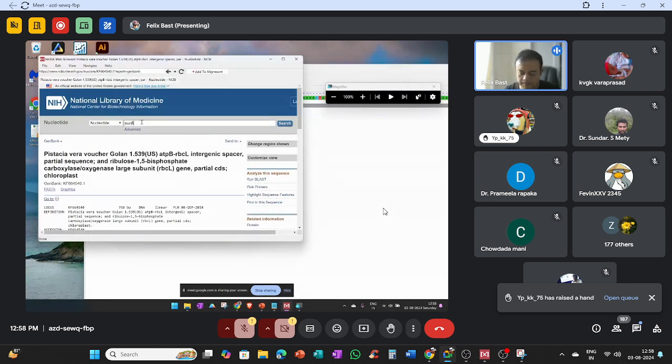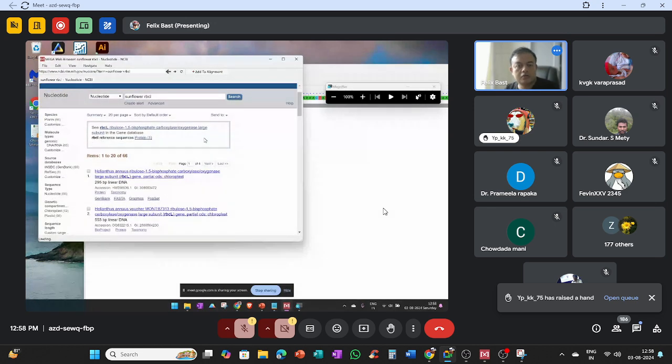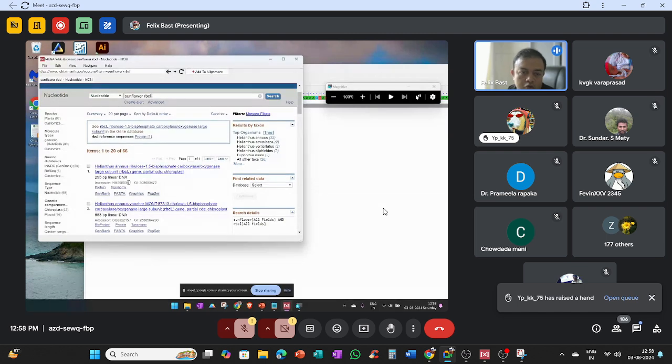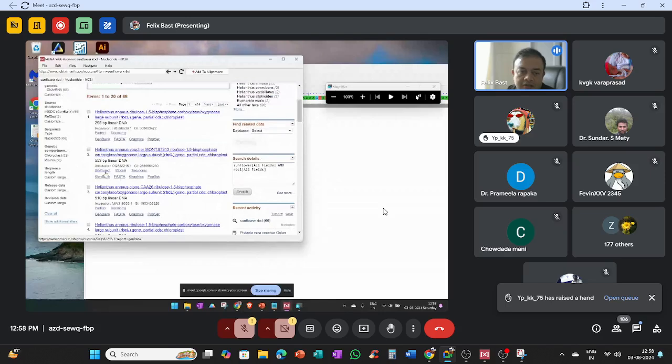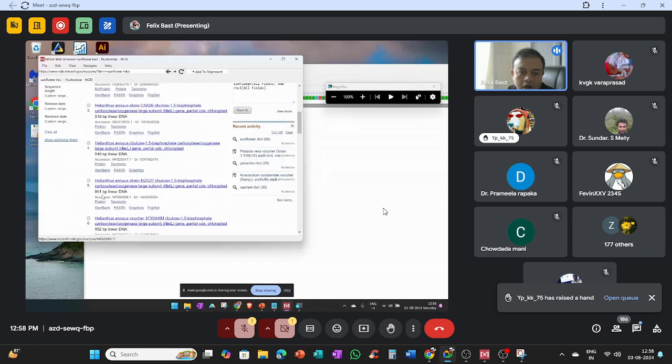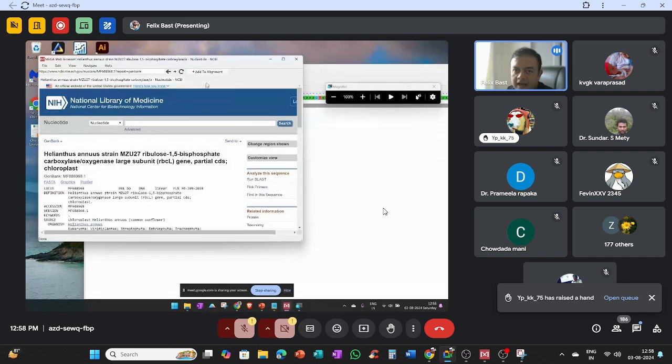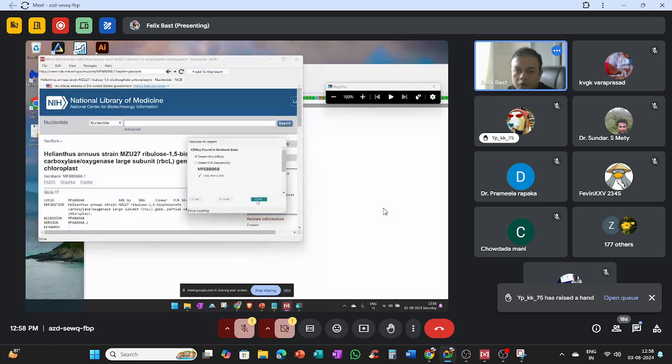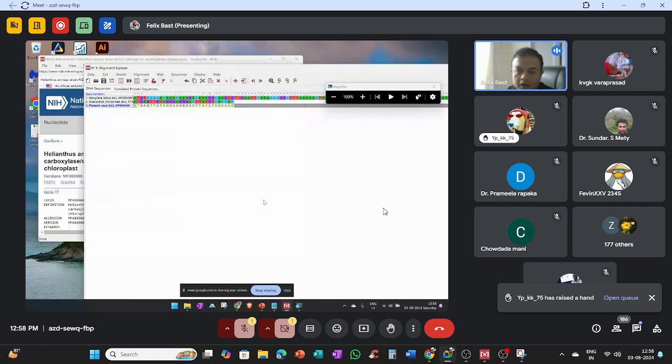So I'm searching sunflower RBCL in the main window. Okay, so the first hit is very small, 295. I don't want it. Second one is 553. If you scroll down, yeah, you're getting bigger. See, 801. And I click here, GenBank. I click add to alignment. Okay. First word the same way, Helianthus annuus, then RBCL, then accession number. I click here, okay.